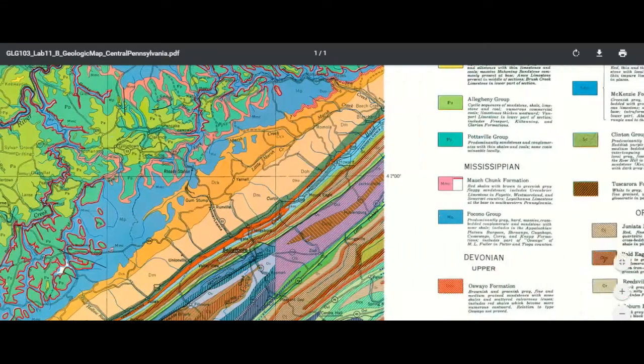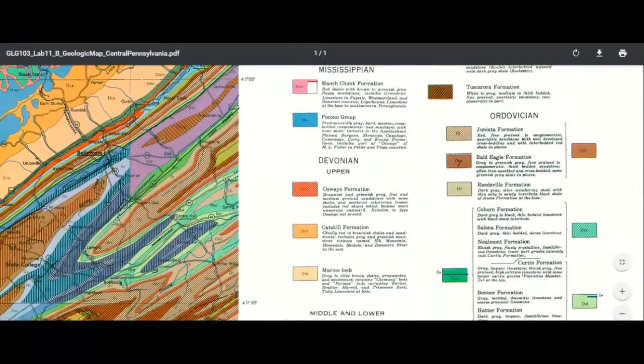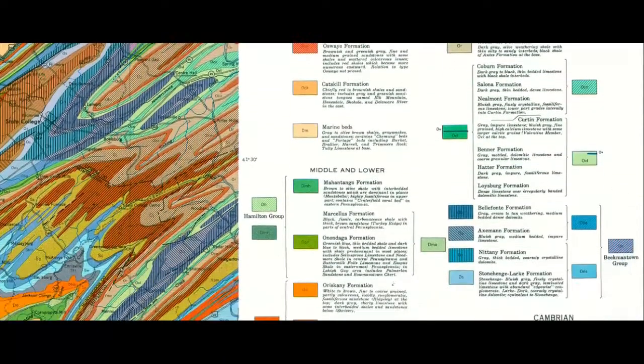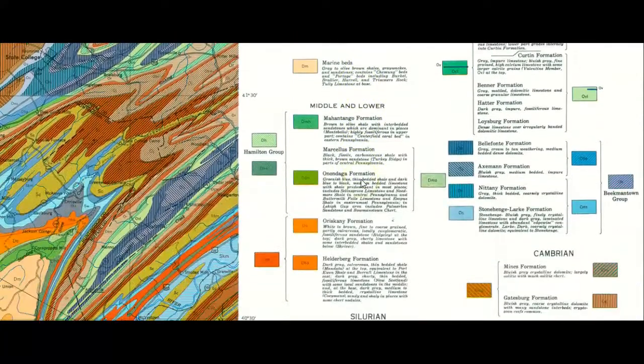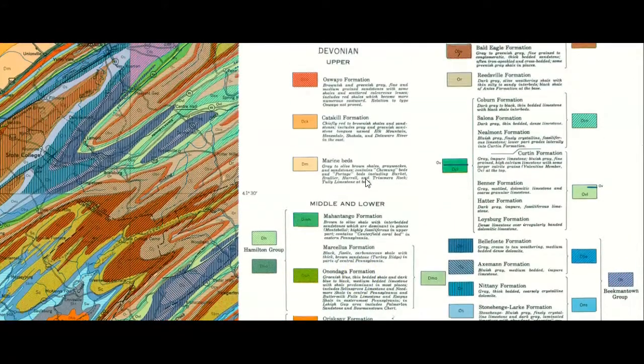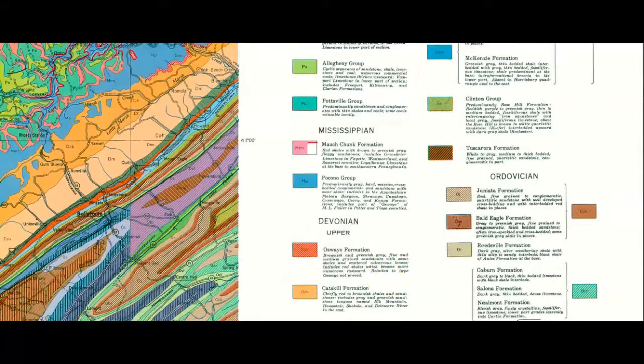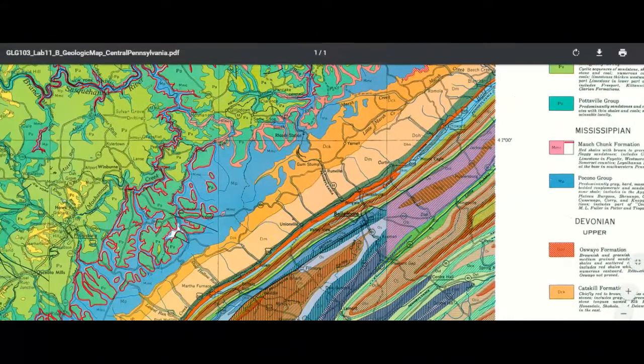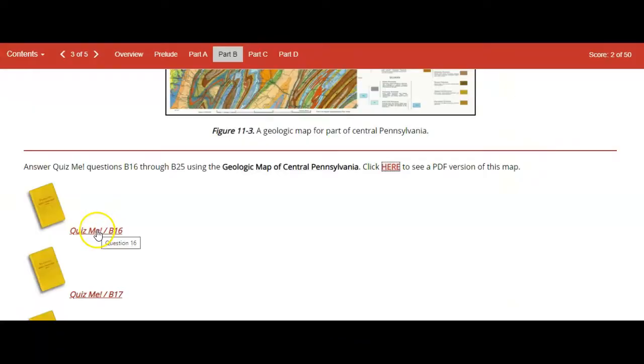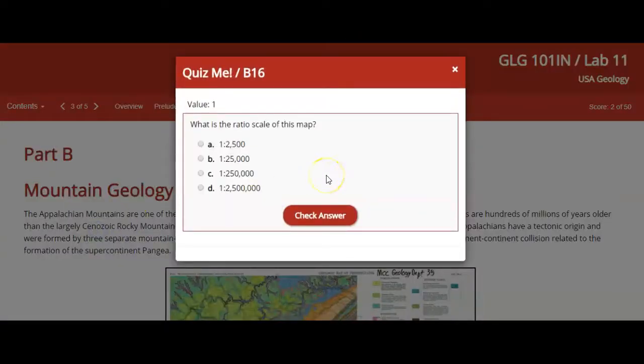And then I'm just using the bars on the side of my browser to scroll up and down. I can also use my mouse. I have a scroll bar to scroll up and down. We can look at the legend here, right? And so then we can come over here and look at the map. And so you go back to your questions and you say, okay, what's the first question? The ratio scale. Oh yeah, you guys love this part.